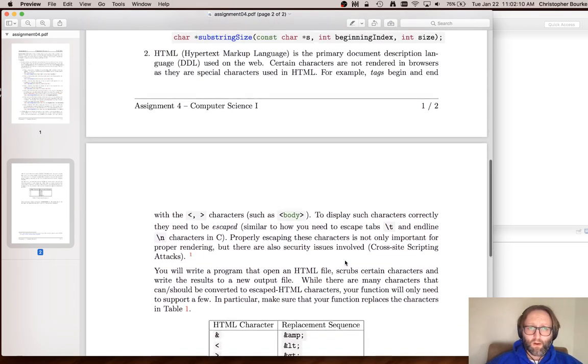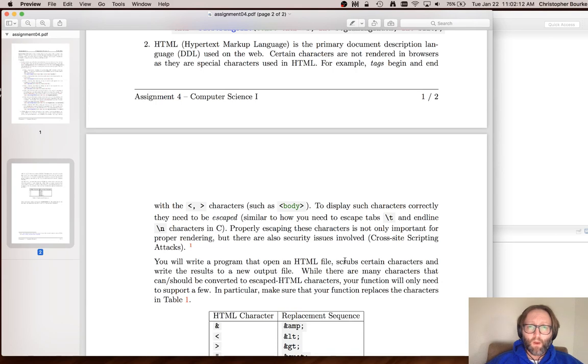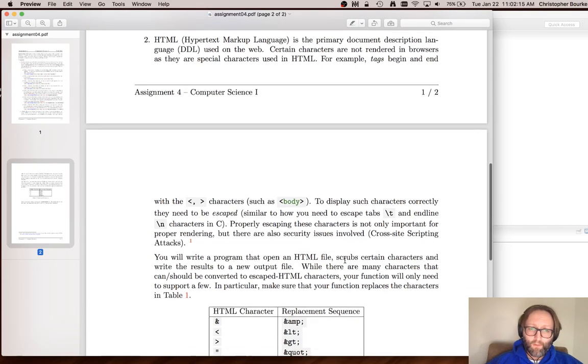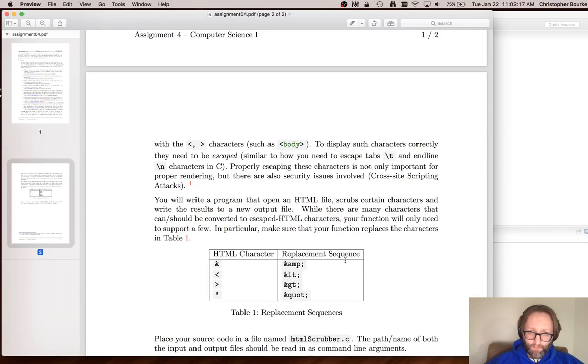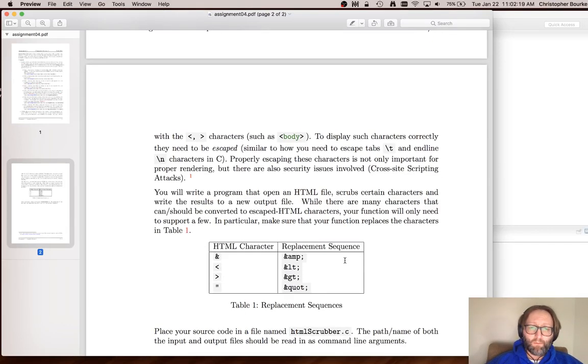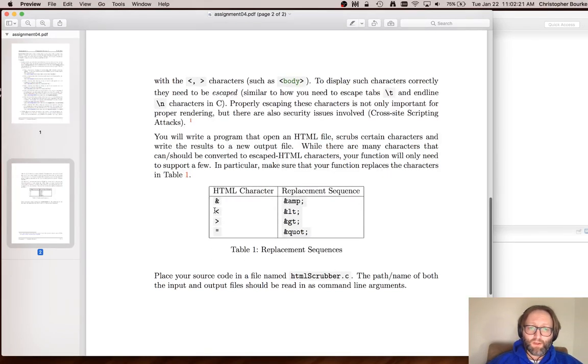So the first one here is from assignment four, where you take an HTML file and then you scrub it out. Basically, you have to read in the file and then you have to convert some of these characters. So the ampersand, you have to replace with this HTML escape sequence. The less than character, you have to replace with this HTML escape sequence. Now, in general, you need to escape a lot of different special characters. We're only going to worry about these four here.